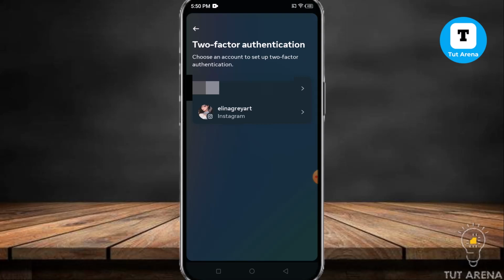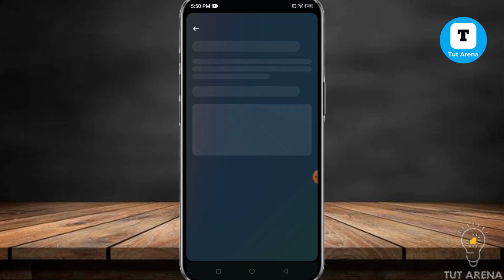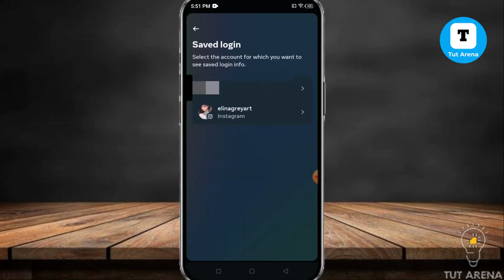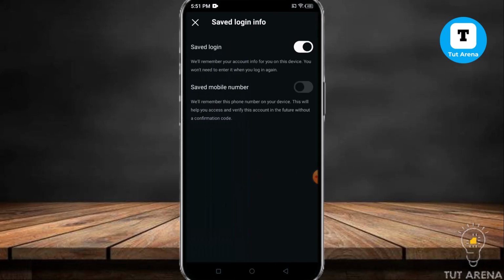If you tap on your account, here you guys can see two options to secure your Instagram account. Choose any of them. I'm going to choose this option, SMS or WhatsApp, and that way when you are going to log into your account they will send you a code. Here you guys can see saved logins. I'm going to turn it on.